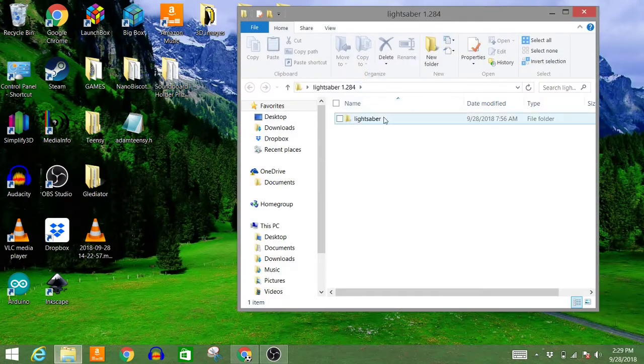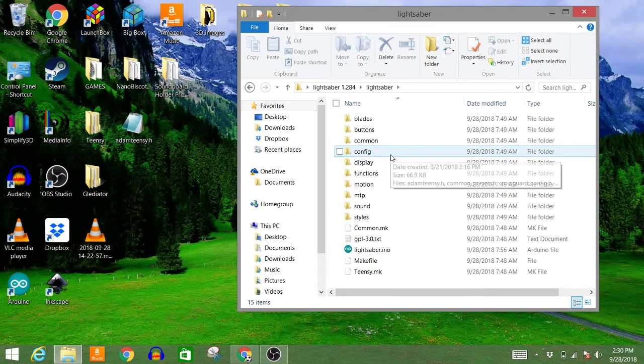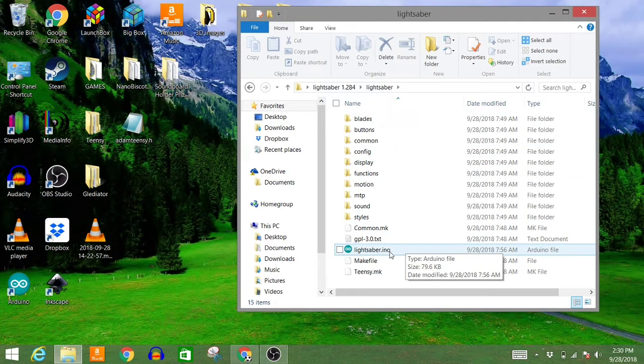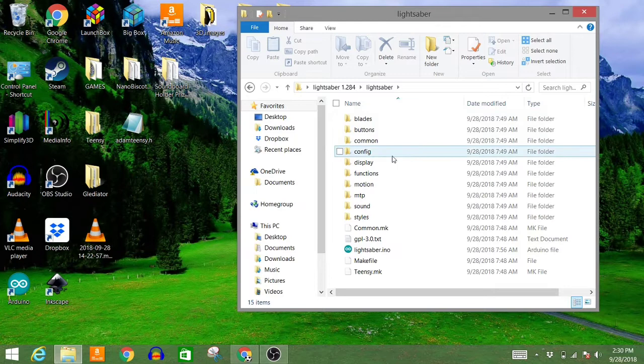But the most important part is that this folder here has to be Lightsaber. It's the way the .ino file goes to the information. It has to be in that Lightsaber folder. So once we click in there, you have all this. Pretty much the only thing you're going to touch is the config folder and the INO application here.